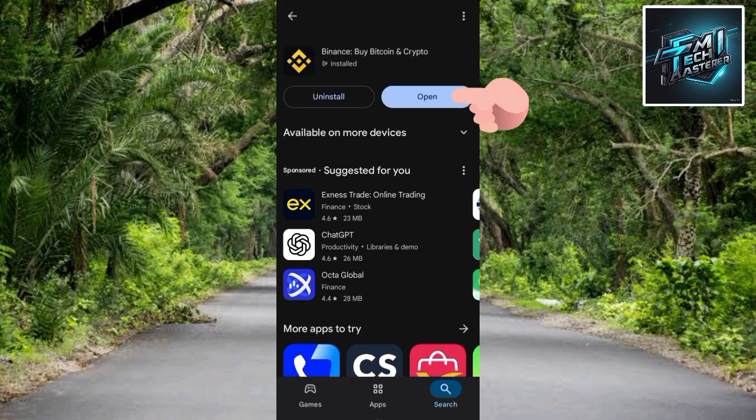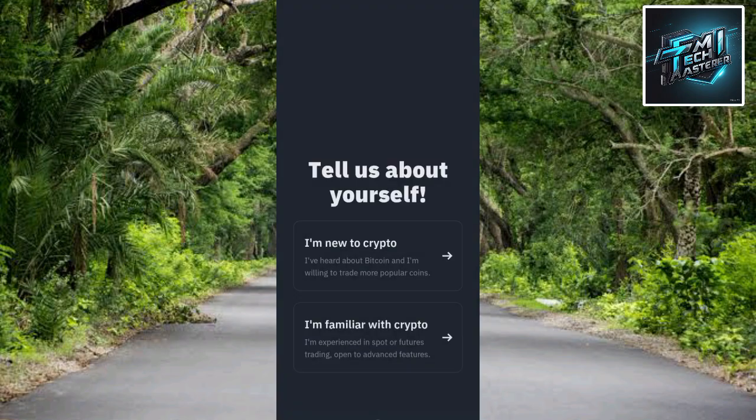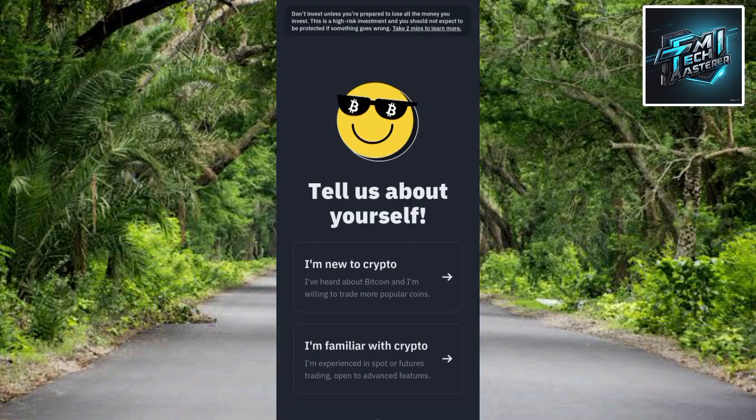So now the next step I have to take is to tap on where I can see open on the right hand side. So let me tap on open now to open it up. You can see, guys, the Binance app is launching, it's opening. So let's just wait. Right here, guys, you can see this is the first step. You can see what's written there. It says tell us about yourself. So you can see we have two options right there. The first one is I'm new to crypto, while the second one is I'm familiar with crypto. So let me tap on I'm new to crypto.